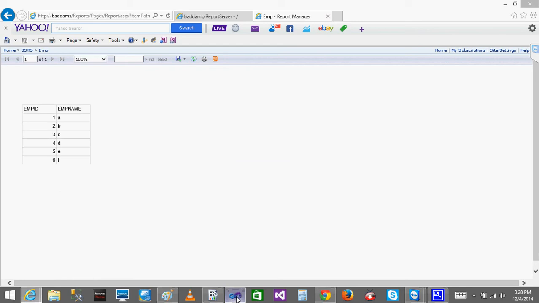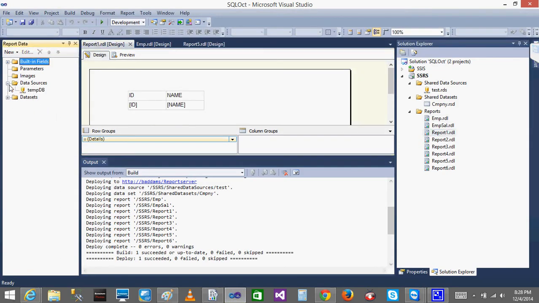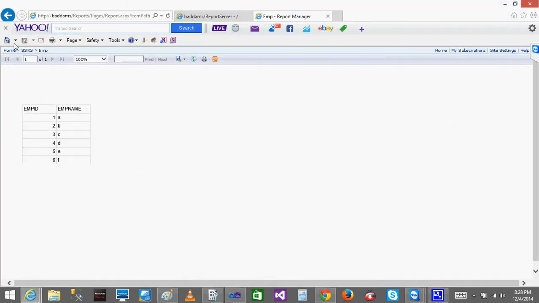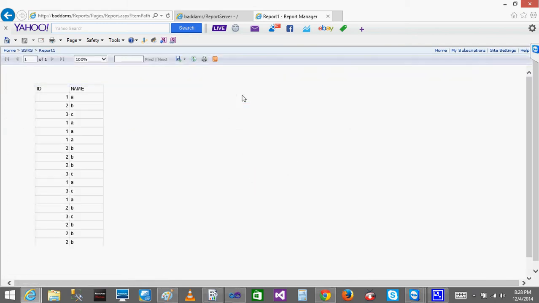And you can see one report called report 1. Report 1 doesn't have any shared data source and data sets, right? It will run now. See, when I click on the report 1, it will run, because it doesn't have any shared data sets, data source.